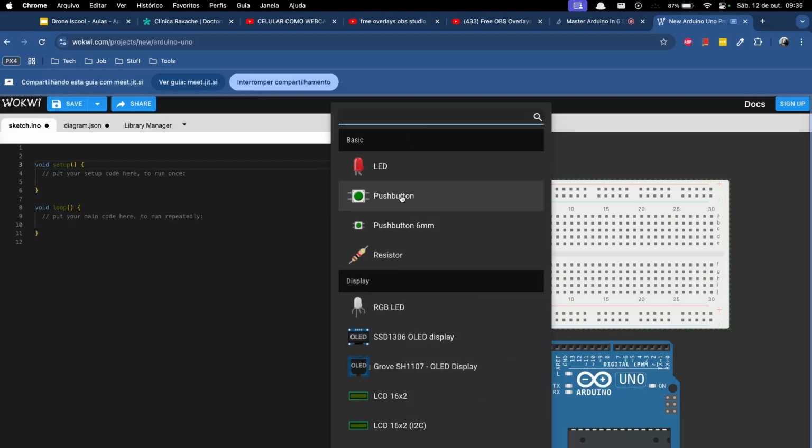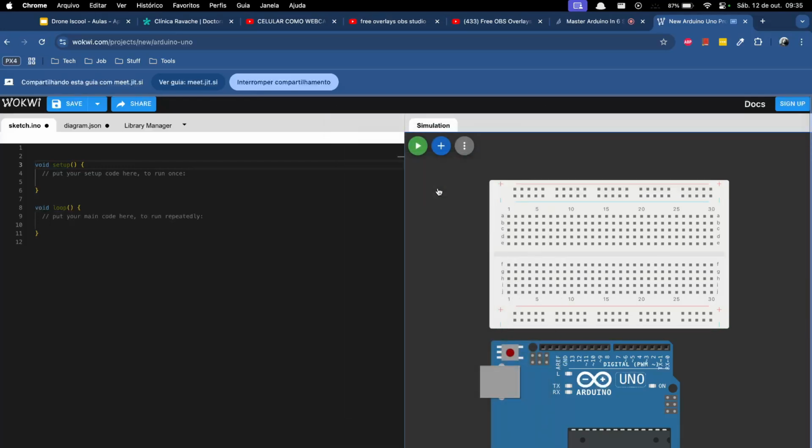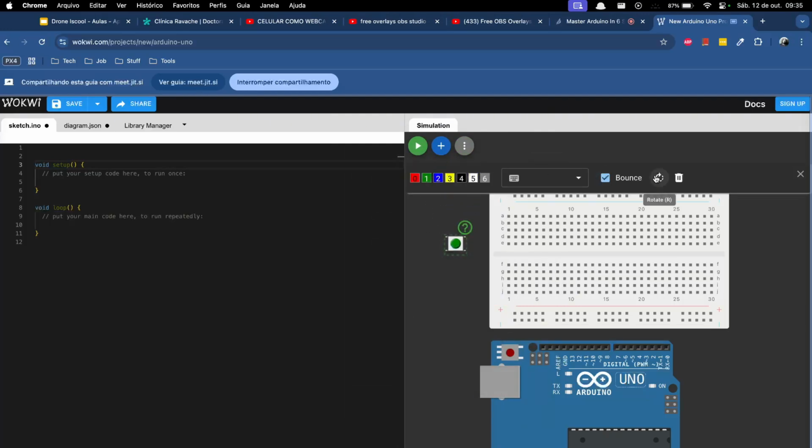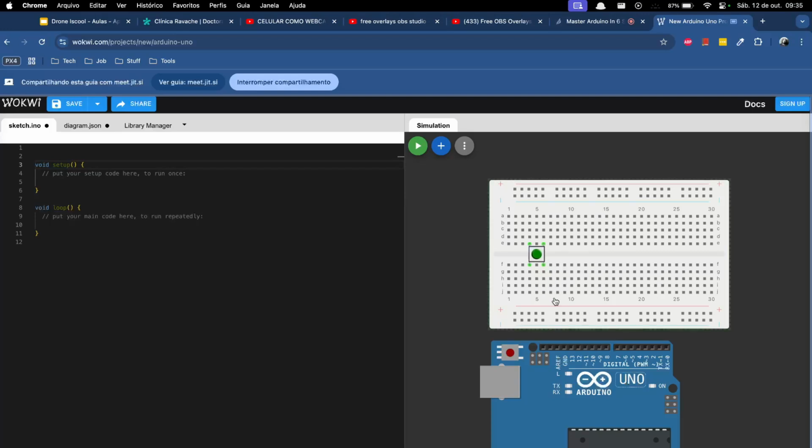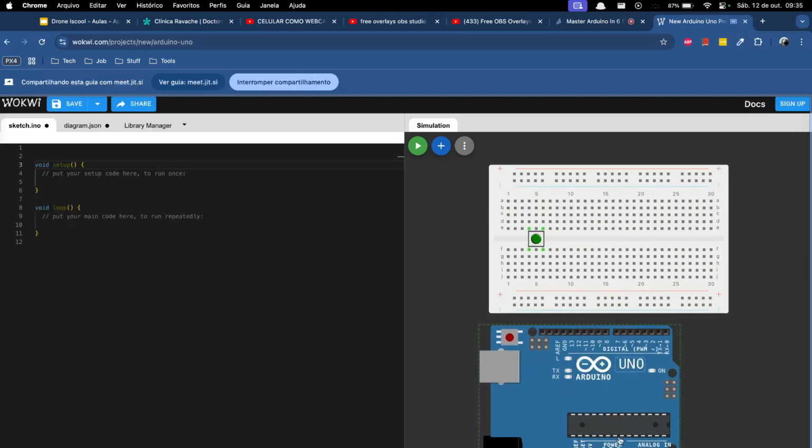I'll add, oh, not this button, a small button, and I need to rotate this button so I can use it. Okay, I will attach it here. Cool. I don't remember which pin I was using last class, but I will use any. Okay, 5 volts.